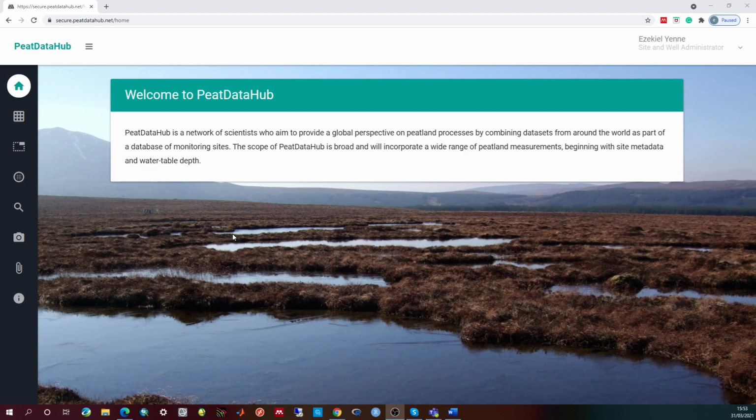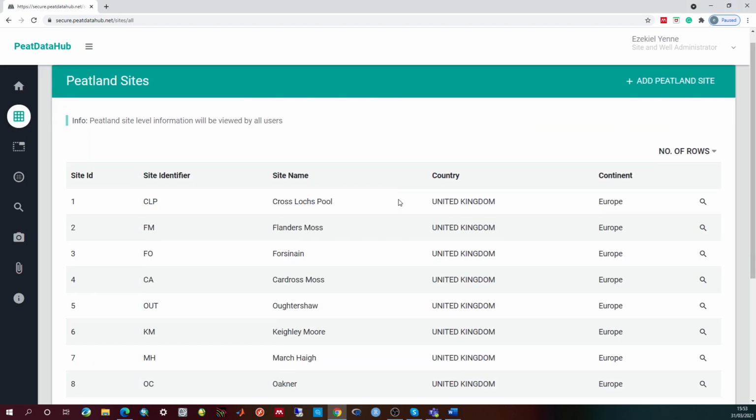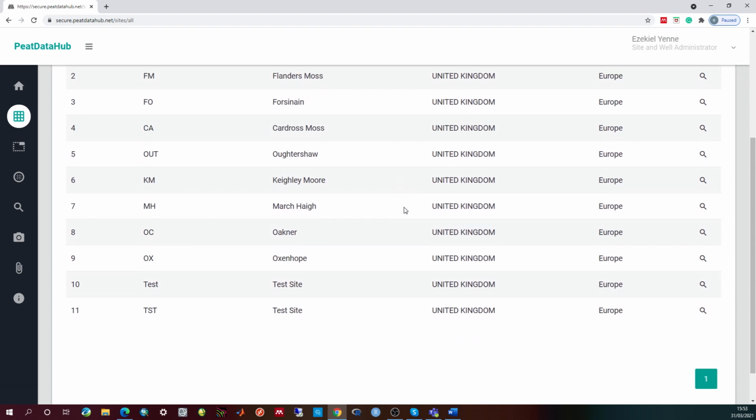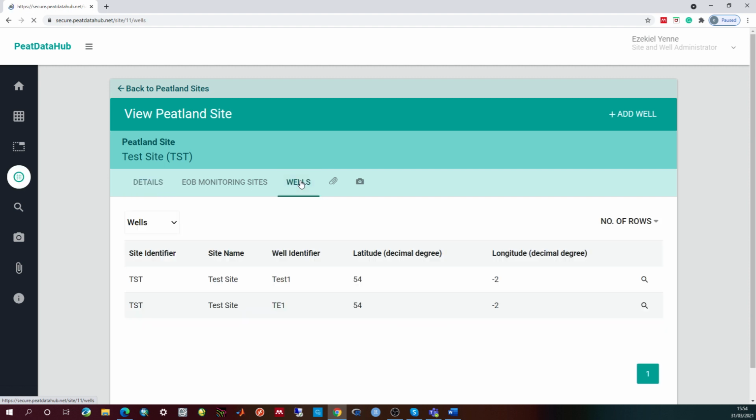To add a new well, you need to go to the Peatland site screen, locate the site that you want to add the well to, and click on View Peatland site. Now you click on the Wells tab. This will take you to the wells screen.